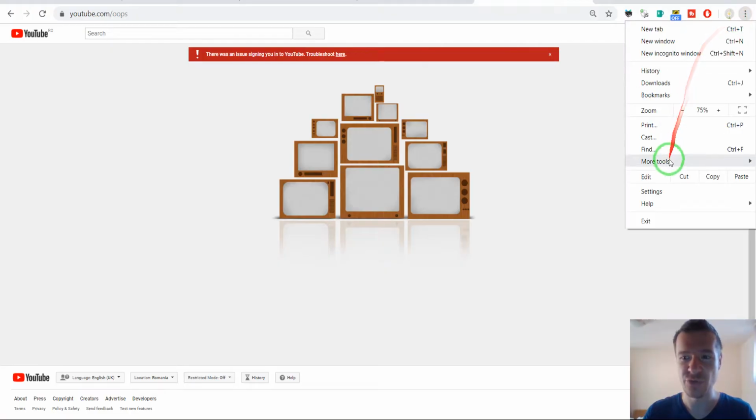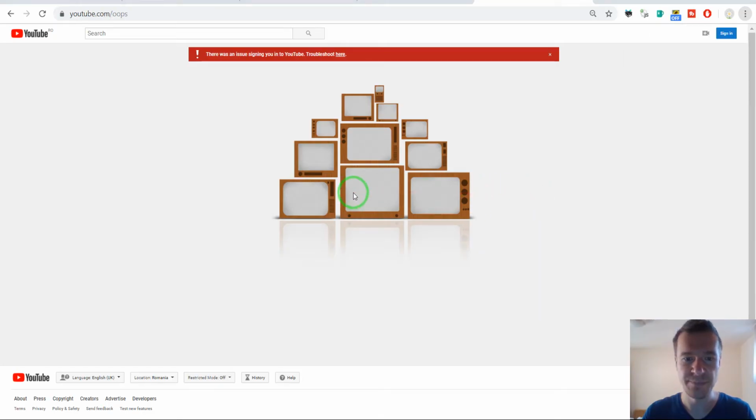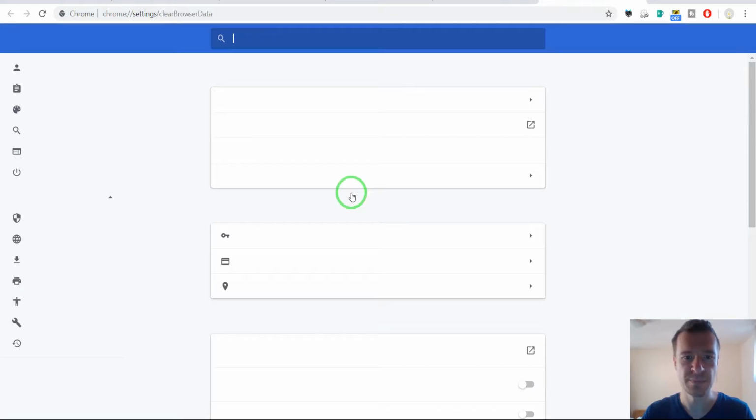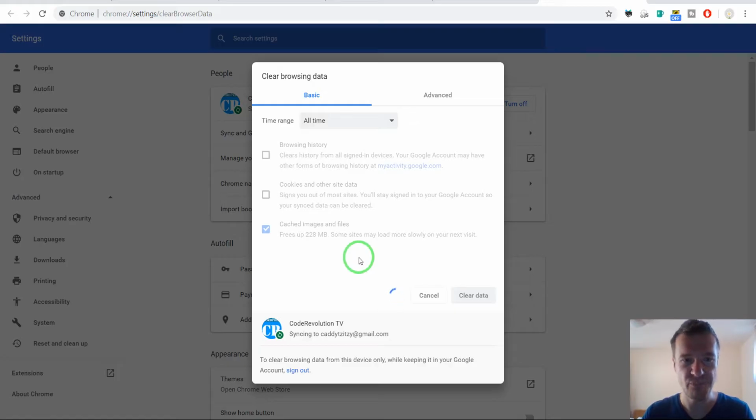First of all, you should go to More Tools in Chrome Settings, Clear Browsing Data. Here you should select this, the Cached Images and Files, Clear Data. This should take a bit to complete. Let's have some patience to finish it.